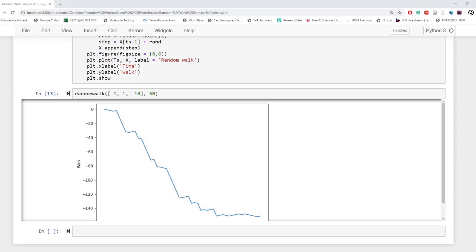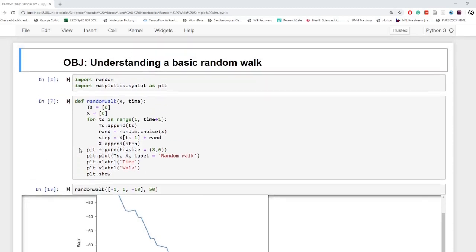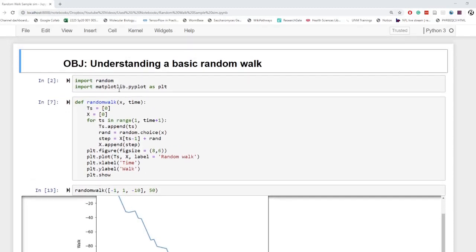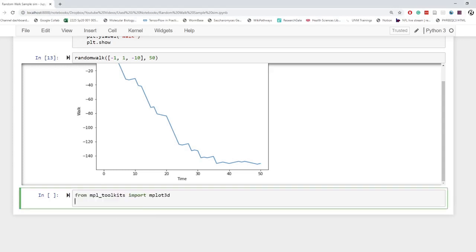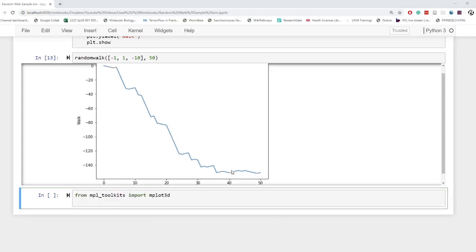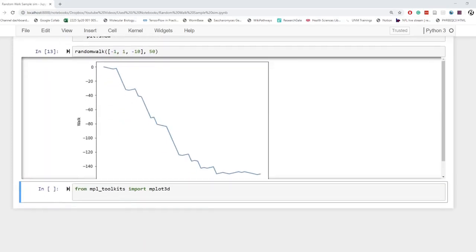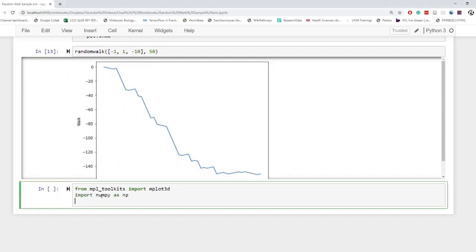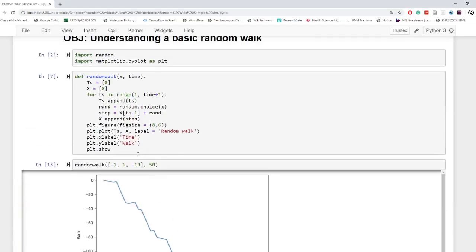Now, in order to do this all in a three-dimensional plot, of course, we need our random module, we need our matplotlib.pyplot module, and we're also going to need our mplot3d module. And I'm also, did I import random? I did. Did I import numpy? I did not. Let's go ahead and import numpy. Okay, great. Now that we have that, I guess I didn't run this.